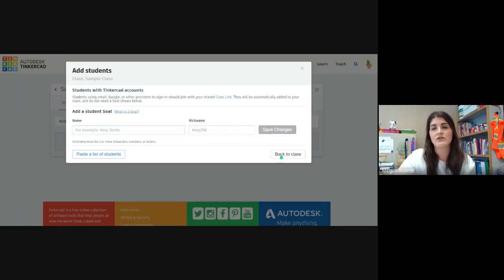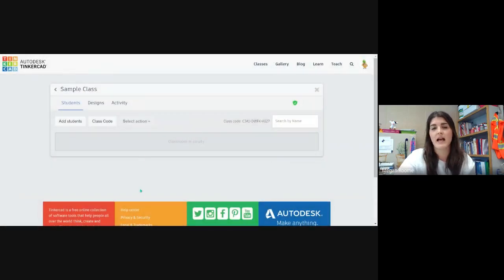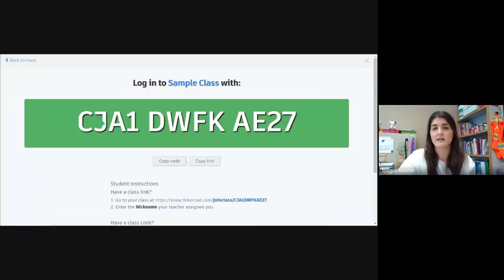And then you save your changes. And when you go back, your class list will be populated. From there, you can either share your class code. So that's a series of letters. And when students go to tinkercad.com and click on login, they'll see the option to log in as a student, and they can enter their class code, which is what I have displayed here. Or, I can copy that code, paste it in our Google Classroom so they have access.